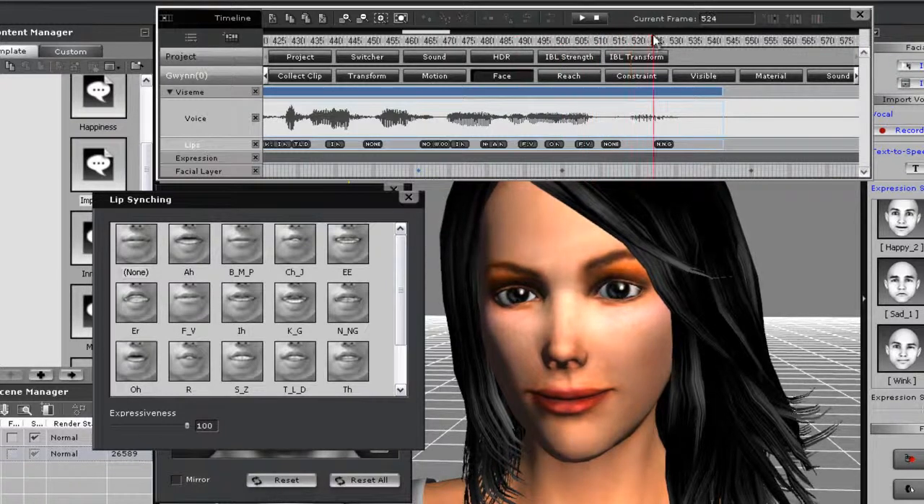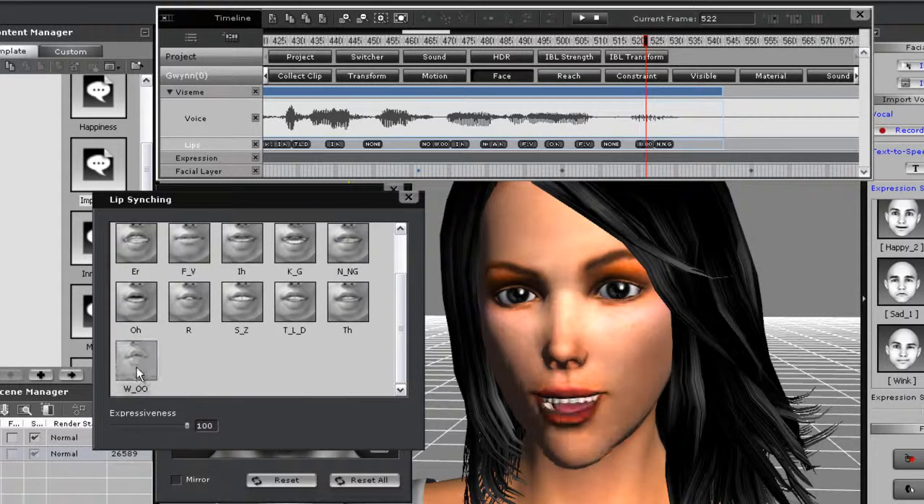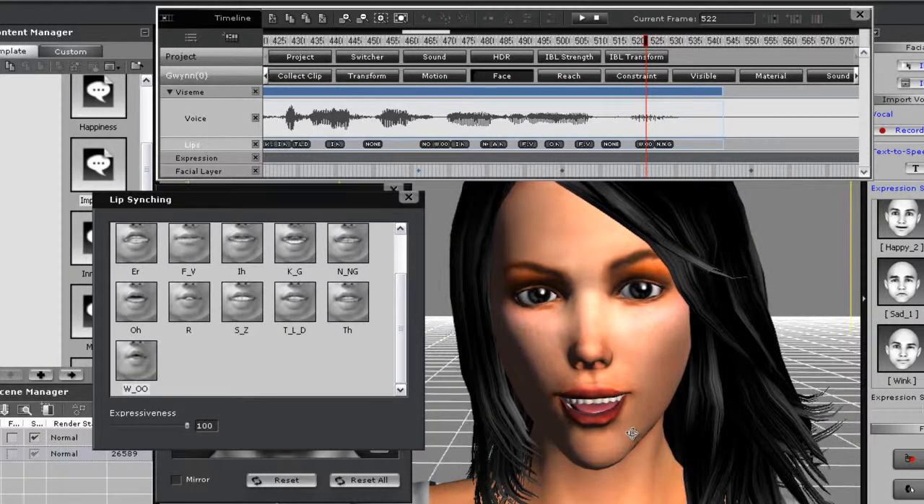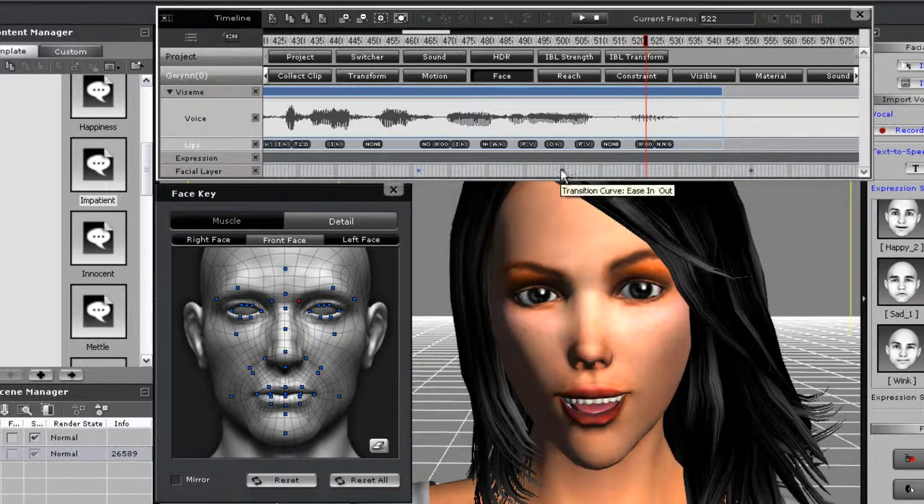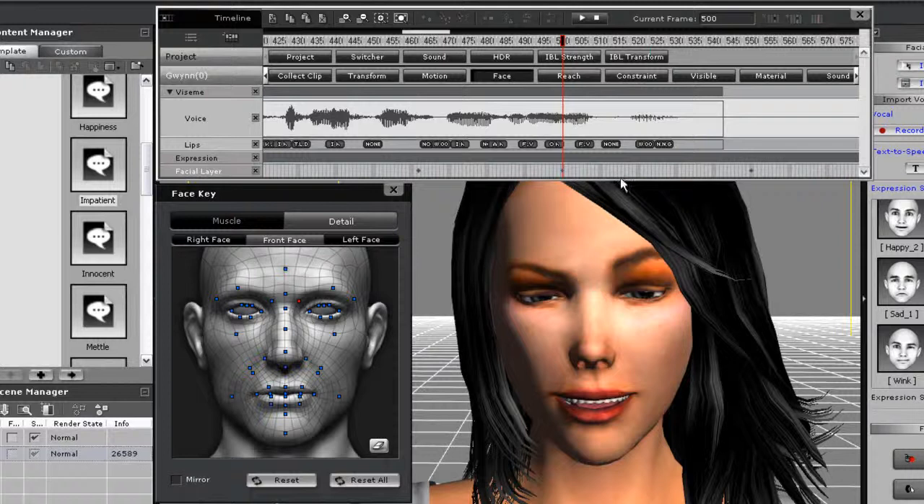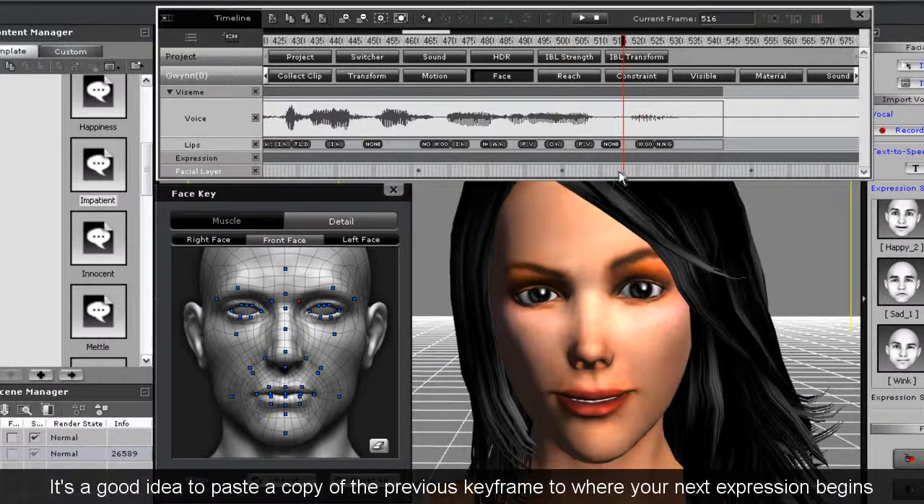So I'll go over to where the to begins and repeat the same procedure, this time choosing the oo phoneme. Once I select that, if I want to alter it further, I can also do that through the facial key editor. Always remember to copy the last keyframe and paste it to where you want your next expression to begin and end.